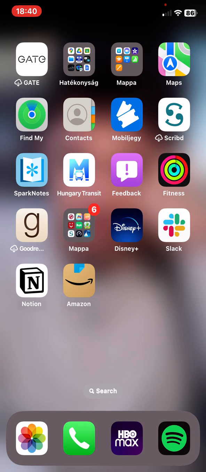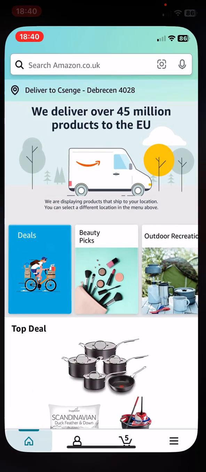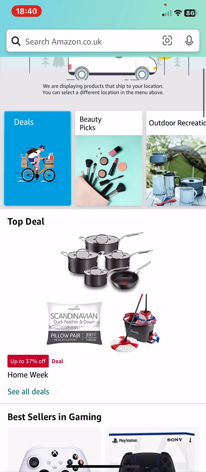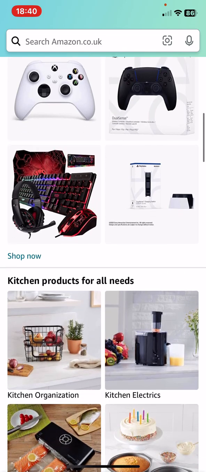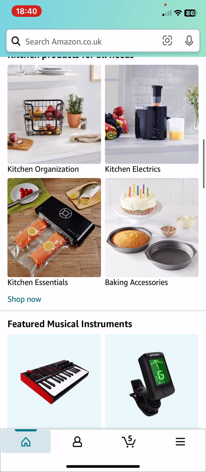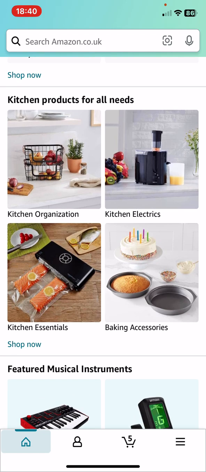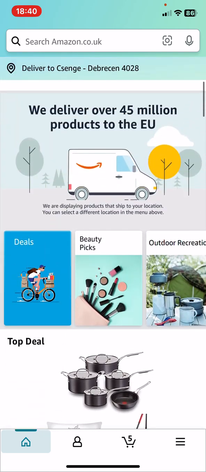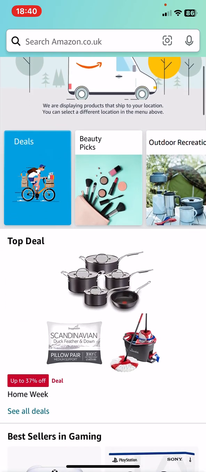Let's jump into it. First of all, open the application on your phone. So Amazon is probably one of the biggest online shopping platforms. It is known by pretty much everybody, and there is not a single thing that you cannot find and purchase from here. So the application itself is very easy to use.